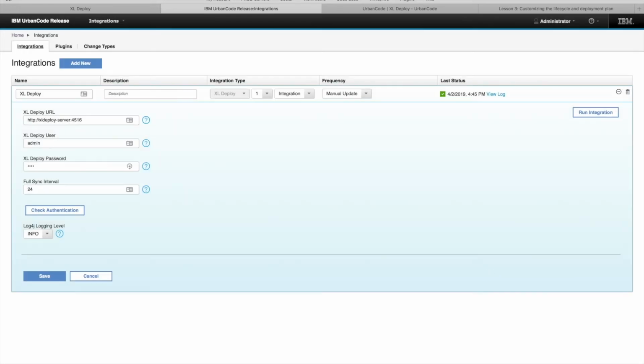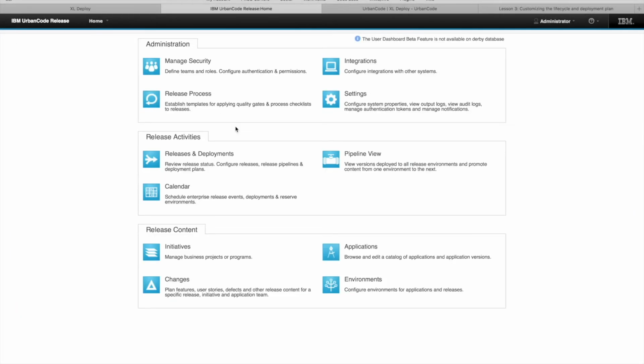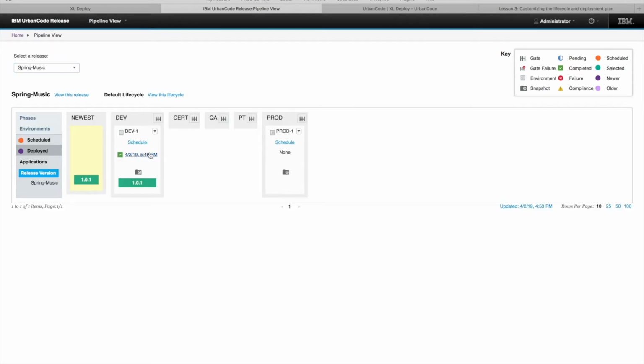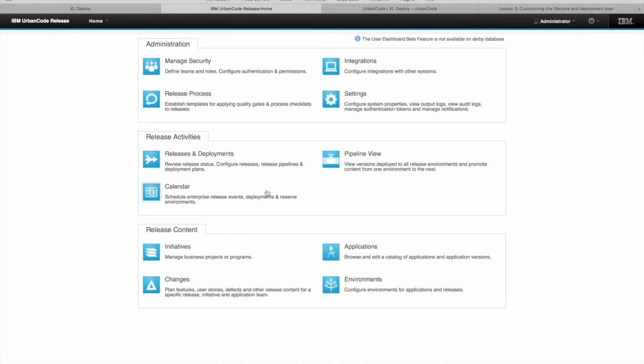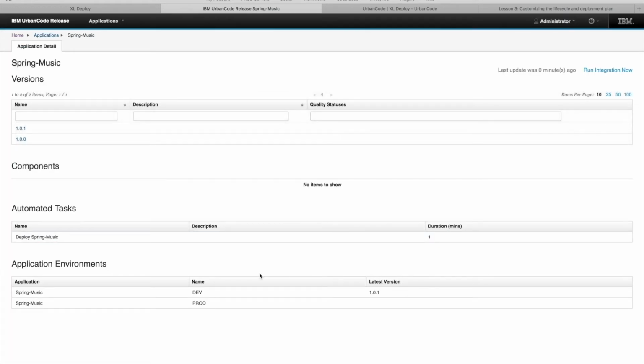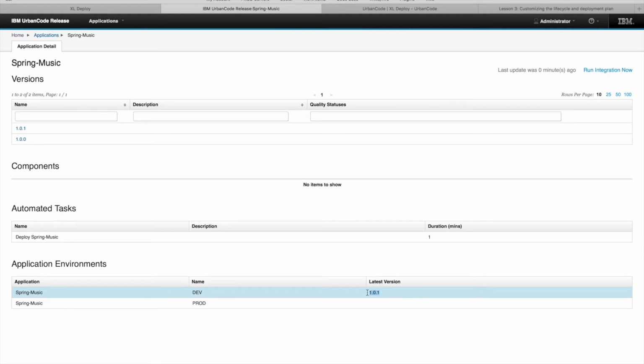So what that means is if we go into our pipeline view and look at our Spring Music release, we can now see that in dev, version 1.0.1 is there. Similarly, if you look at the Spring Music application, the latest version in dev is 1.0.1.